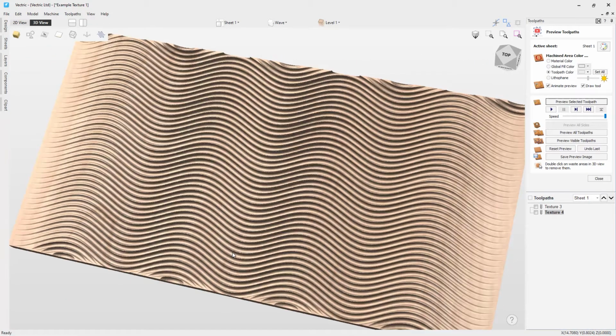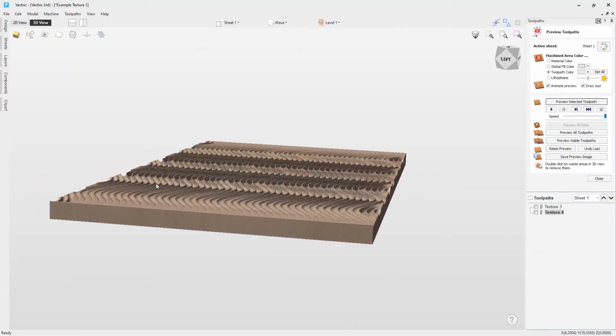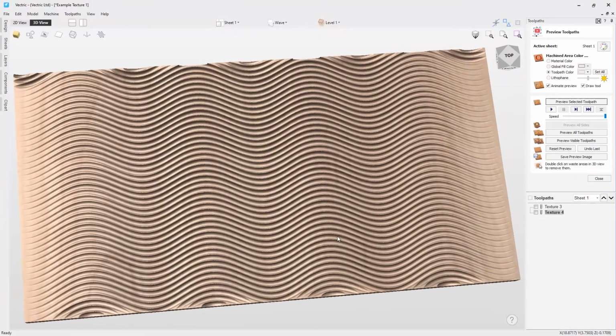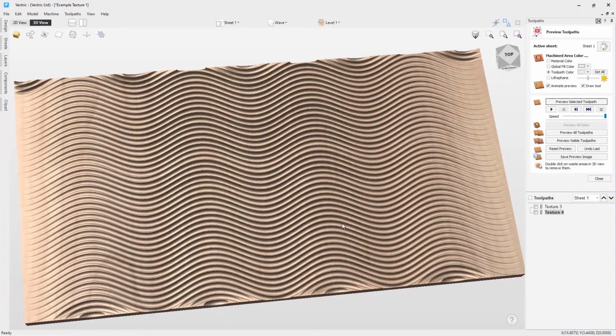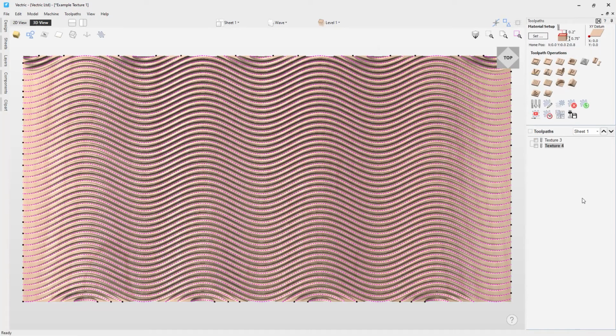You can see that looks pretty nice. And again, I've obviously got the difference in the variation of our depth of cut as well. That looks pretty good. Let's just put that back to the top there, and then we'll just close out.